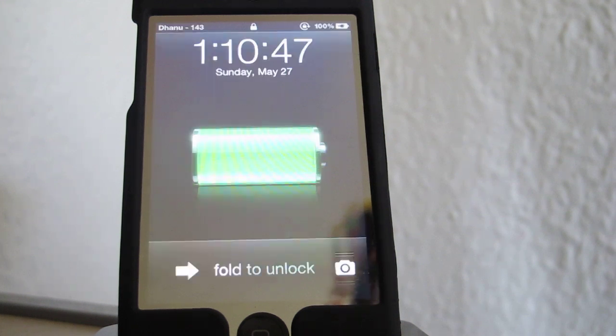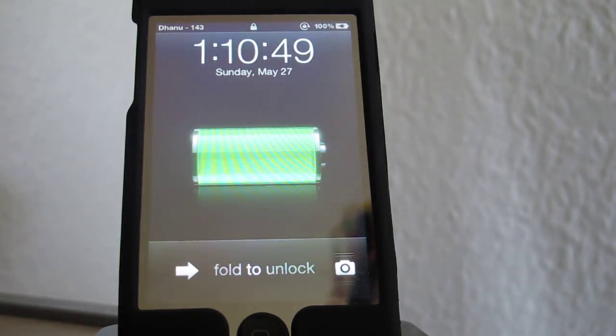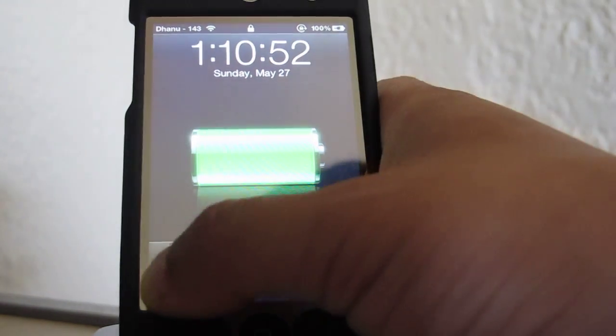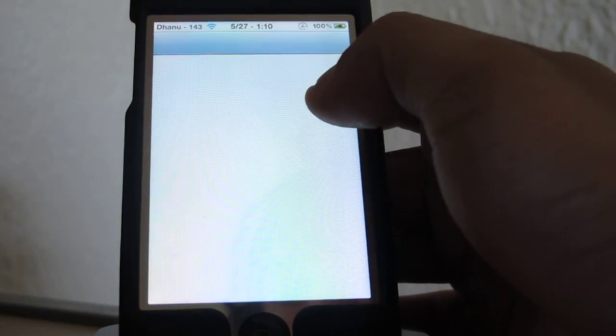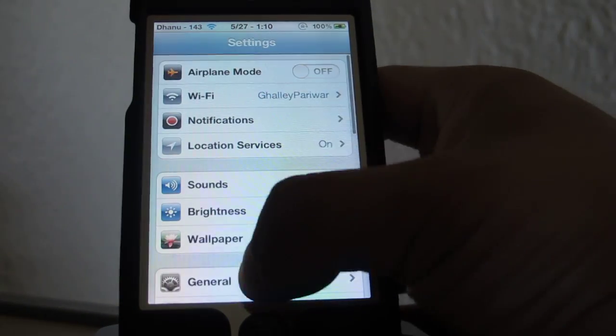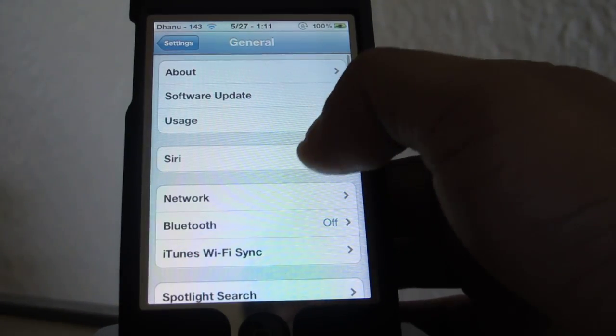It's gonna take like probably 1 to 2 minutes. Not even 1 to 2 minutes. So there you go, guys. And let's head over to settings. Let's see if there's a Siri. Yep, there you go, Siri.